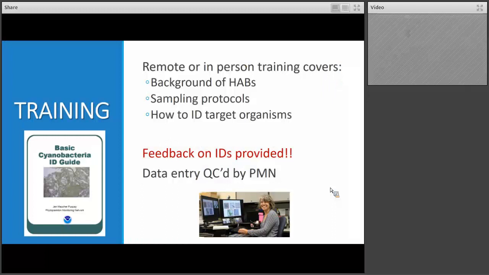So the training is going to cover, again, the background of HABs, the protocols that you'll be using, and how to ID the target organisms. And a big part of this is feedback. One of the things you'll be doing as you look at your sample is taking photos, and you will be sending those to me via email.